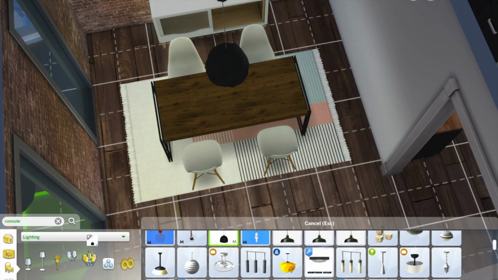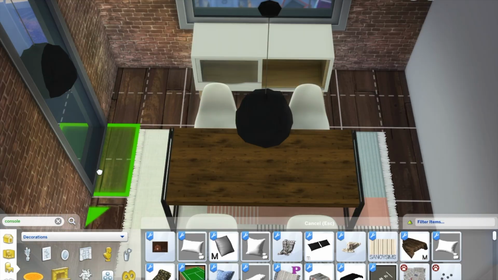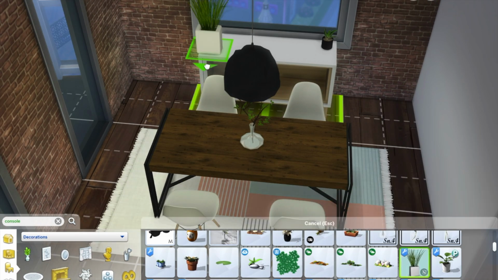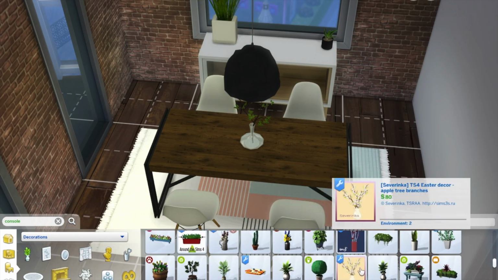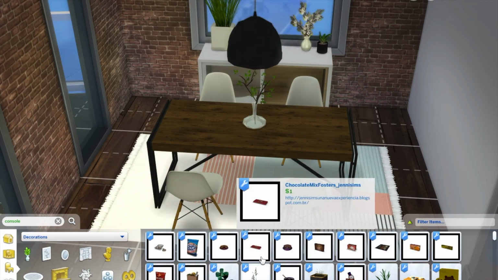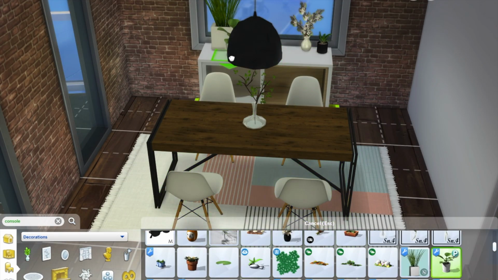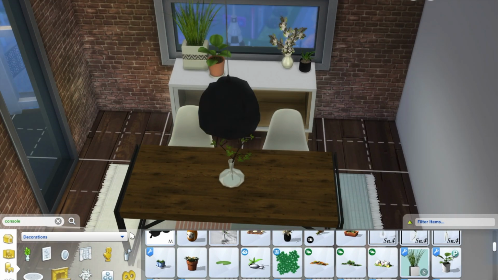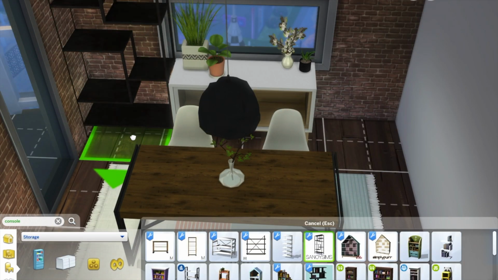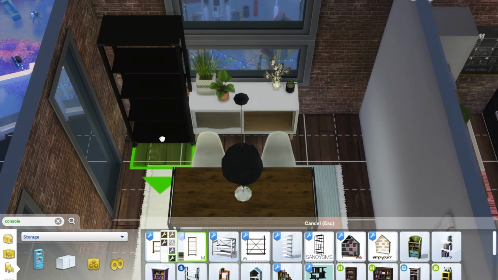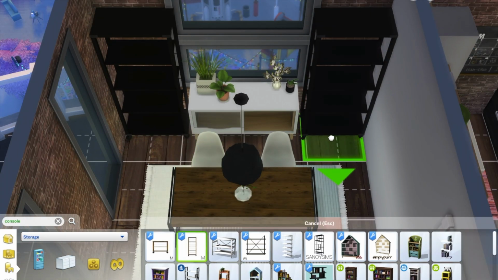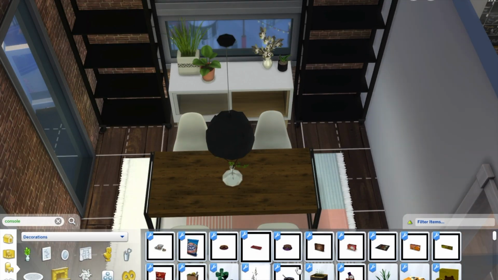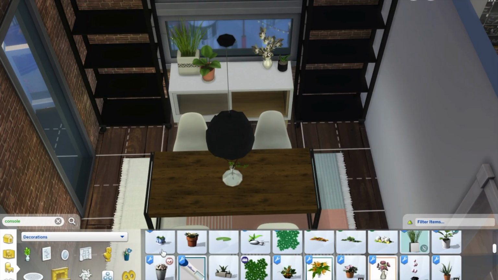And choosing a simple light to go over it. And here we are again, plants, plants, plants. Plants are important to my kind of style. I eventually ended up taking those flowers in the vase away because it just didn't fit. I felt like it was too florally and not green enough, if that makes any sense.